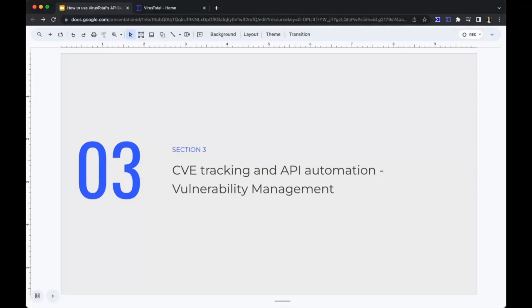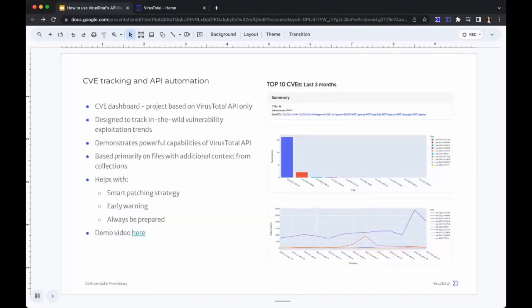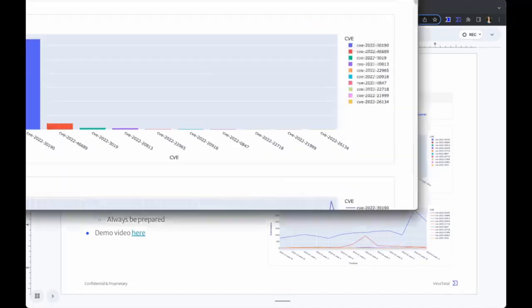Next use case is about vulnerability management. And here we have another dashboard. I've made this other dashboard to track in-the-wild vulnerability exploitation trends, based mostly on files with additional context from VT collections and Mitre's CVE repository. Its purpose is to help develop smart patching strategies based not only on internal telemetry but also on in-the-wild exploitation. Now let's see the dashboard.